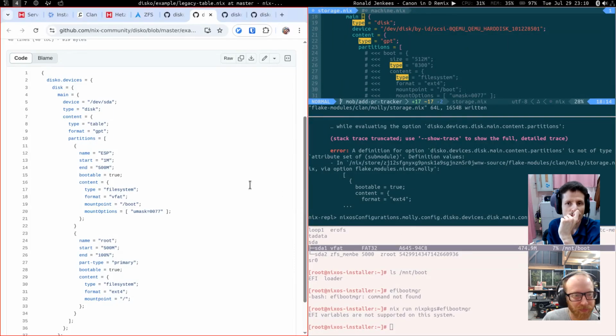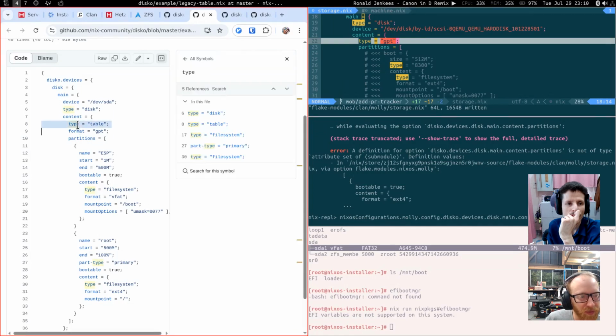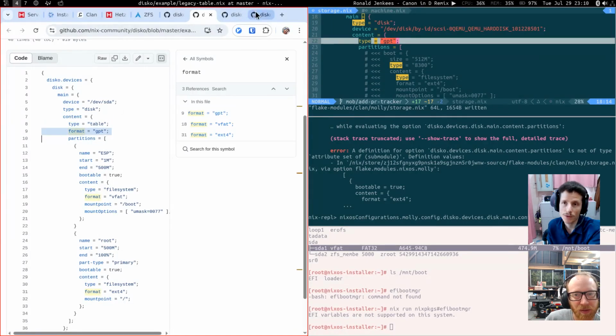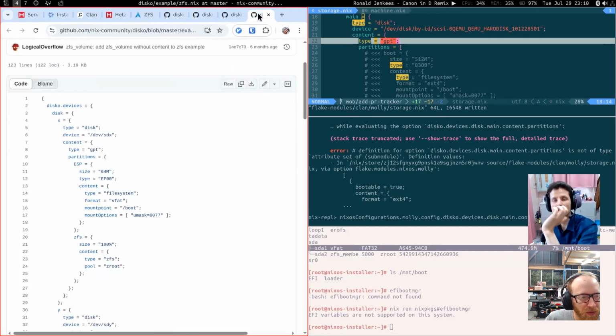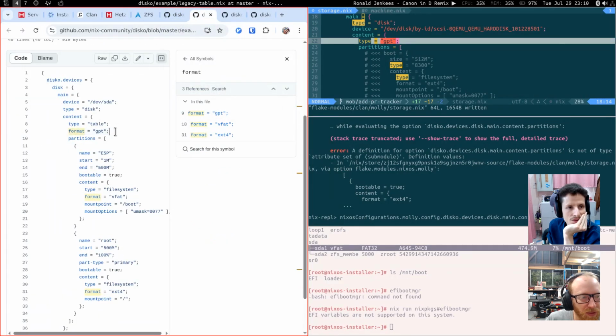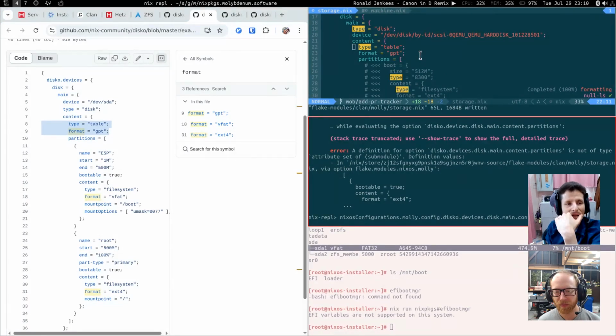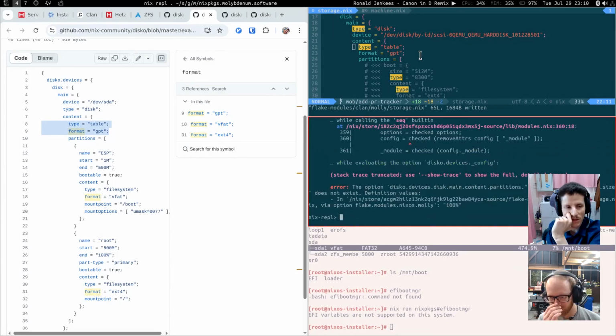Line 22. Type GPT is not correct. Okay. Type equals table, format equals GPT. Well, we can still use GPT, right? Because it supports. But this is where we got that code from. Content type equals GPT. And here it's type equals table. That's it. And I don't think we should do that. I think we should. But type table format GPT. Do you think one of these is deprecated?